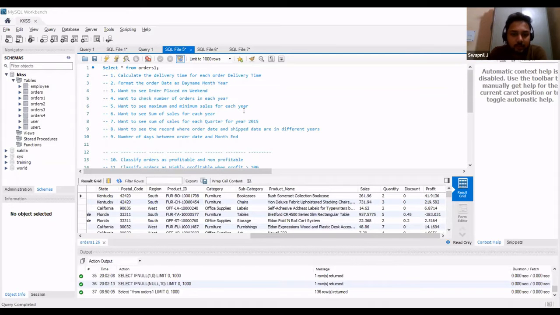Last time we had hands-on with the date functions and some of the numeric functions. We found the time period between delivery dates, we found a day name, and we found the orders placed on the weekend. We also had a question: we wanted to see the sales of the quarters of the year 2015. Do you remember what we did for this last time?